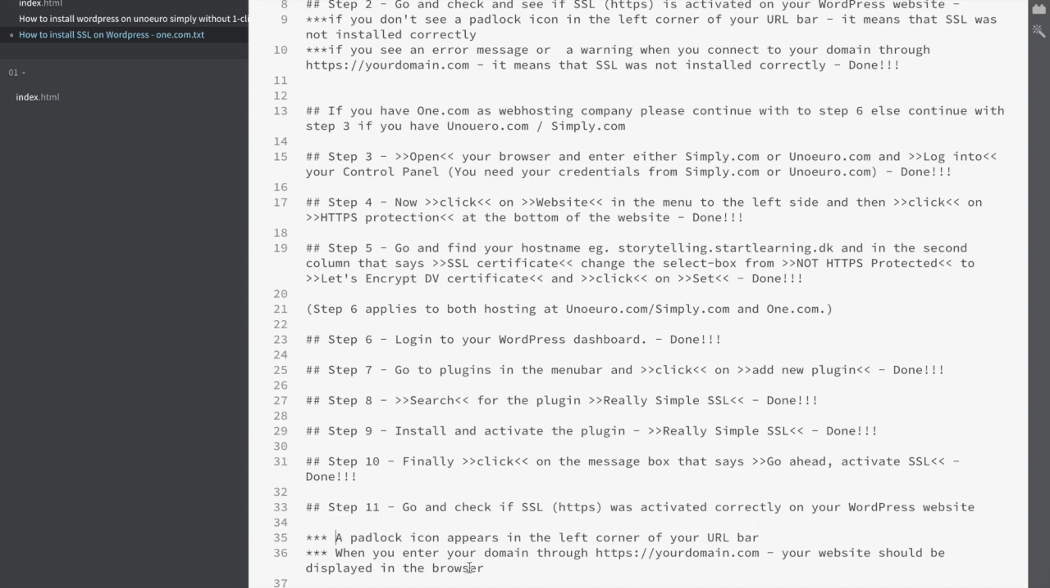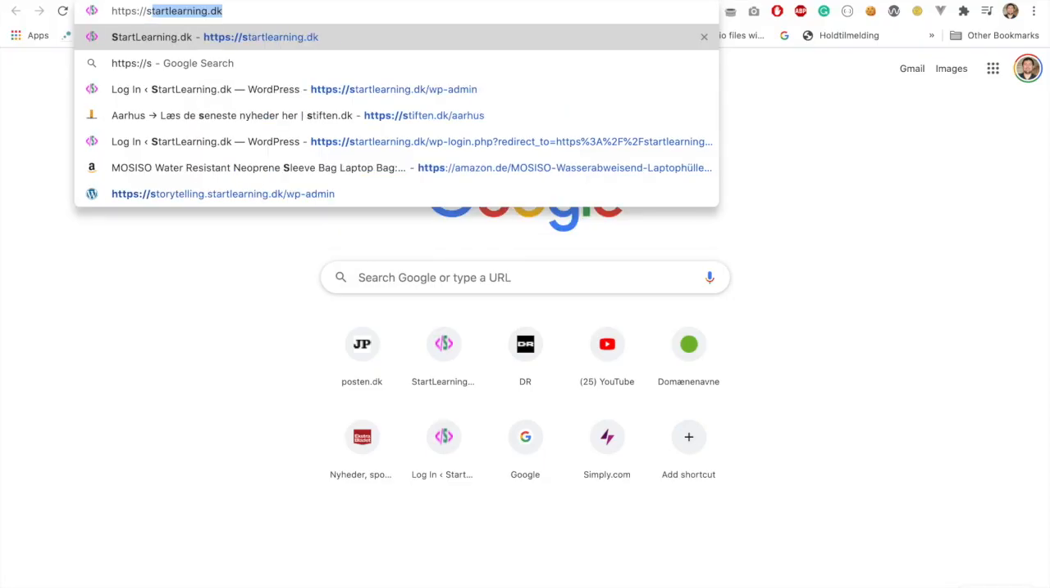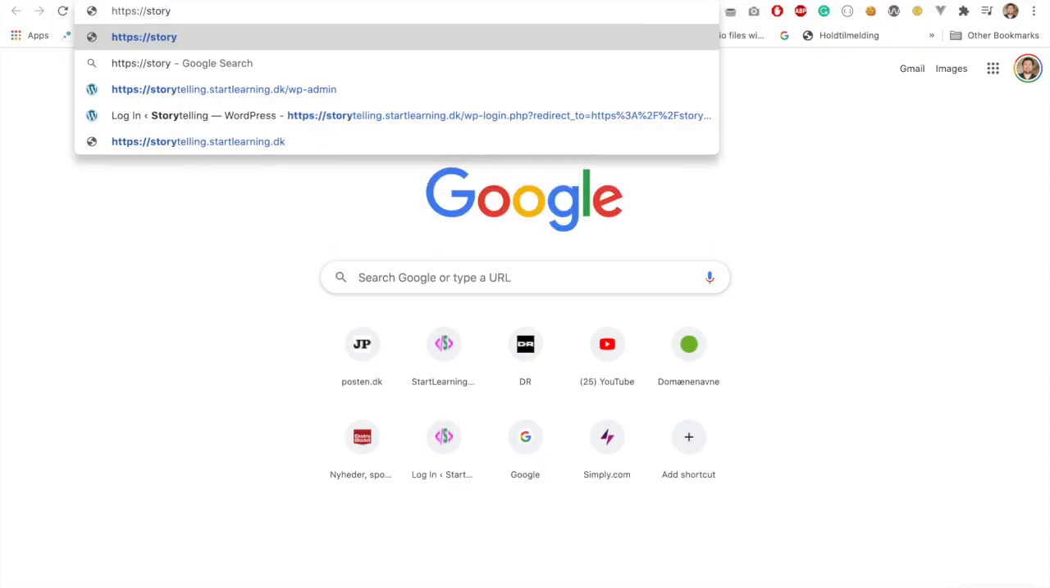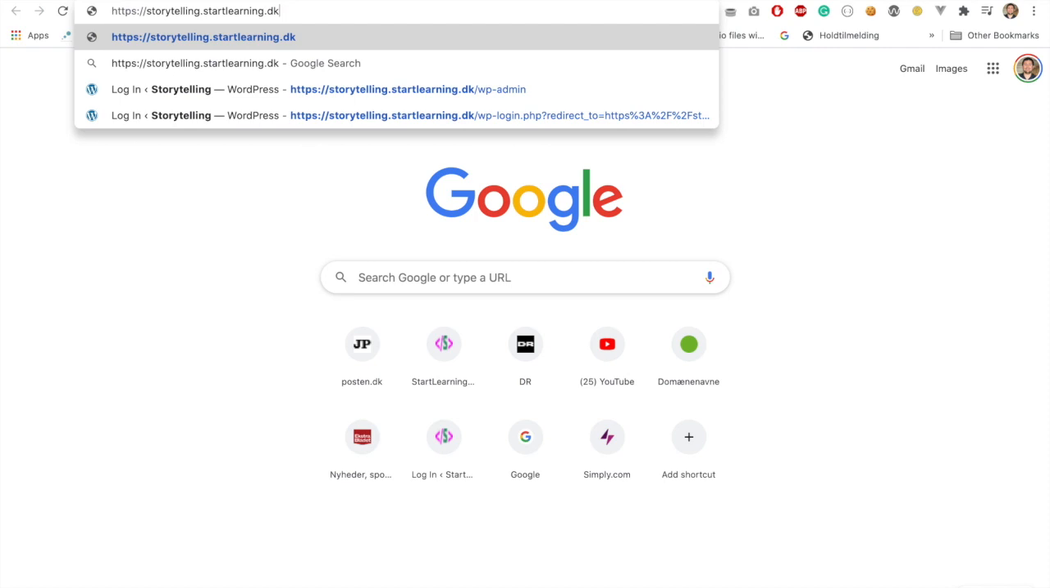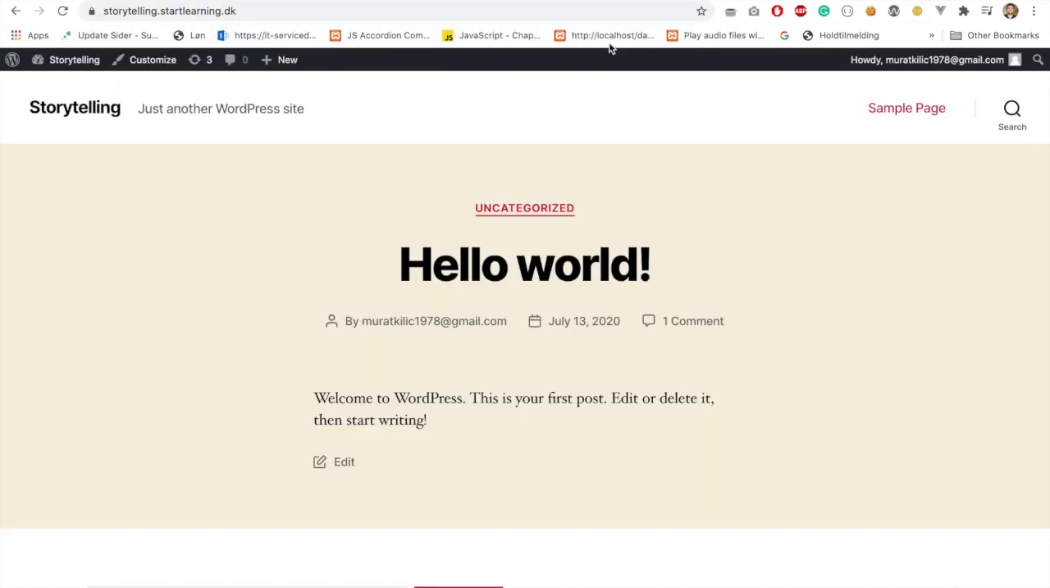The second check we could do is we can enter our domain through https:// and then our domain.com, and then the page should be displayed. So let's do that. Let's open a new tab. And as you see, here we have our page, which is displayed here without any errors.